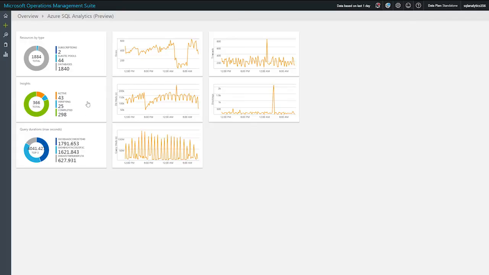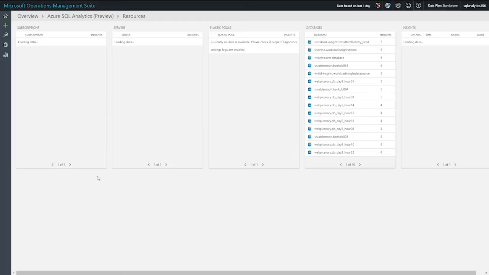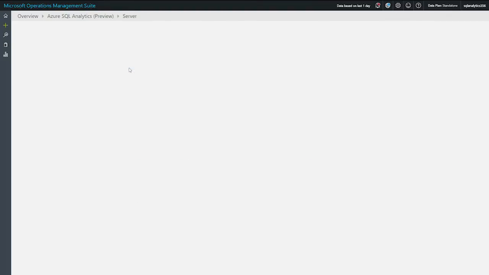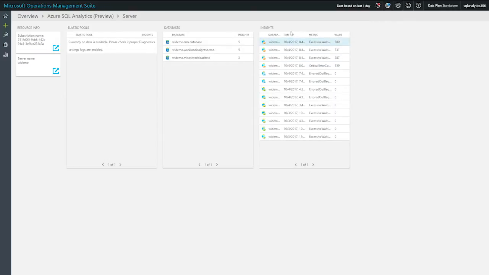I see. So I'll drill into the insights. And what you will see here is pretty much the same layout as we had with the queries. Summarized information of how many insights I have per my subscription, per server, Elastic Pool, and database. And I want to show you two examples, and I'll start with this one. I'll navigate to the server. And now on the right side, I have all the insights that were detected on these databases. And I'll select this one.